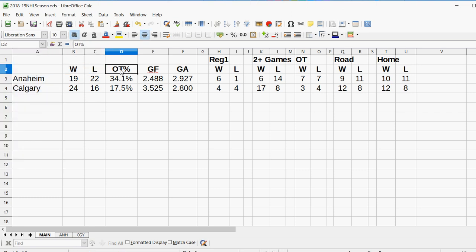the percentage of time their games go into a fourth period, their average goals for and against, one goal games decided in regulation. How many do they win and lose? How many games decided by multiple goals? Their wins and losses upon such. Overtime, what their win and loss record is in overtime, as well as home and road records.